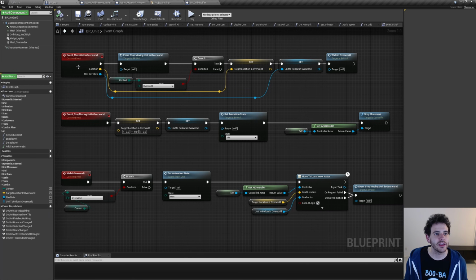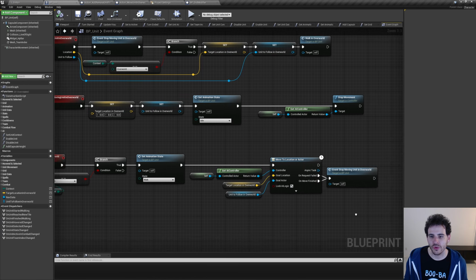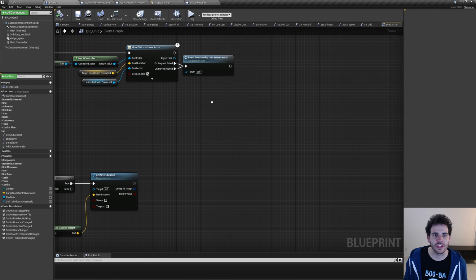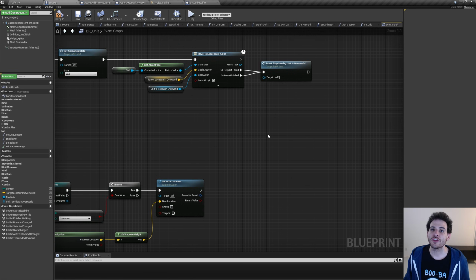I'm going to stop, go back in the BP unit, and we're going to focus on the move to actor location right here. The first thing we're going to change is the distance at which the unit is stopping when it reaches the other units on the grid. So in the case that we have a unit to follow in the overworld, we're just going to stop a little bit earlier than the target.